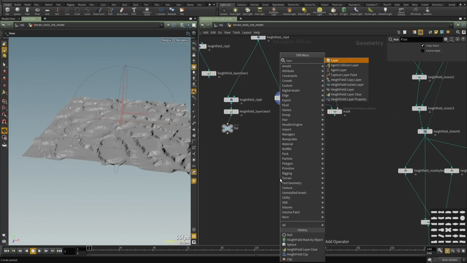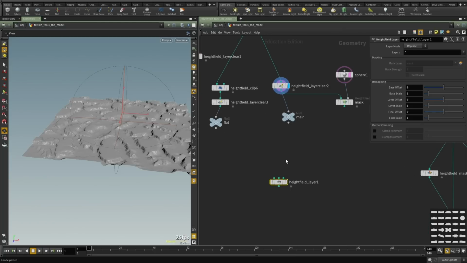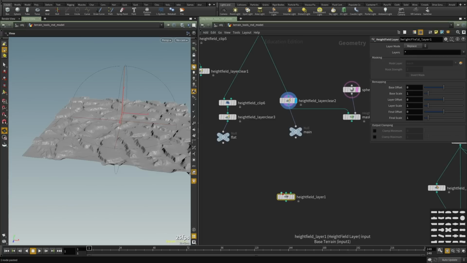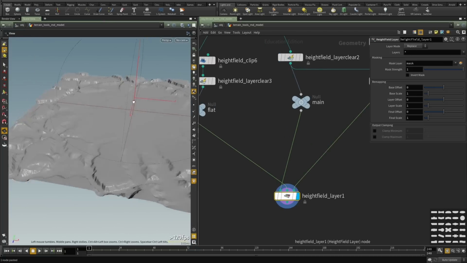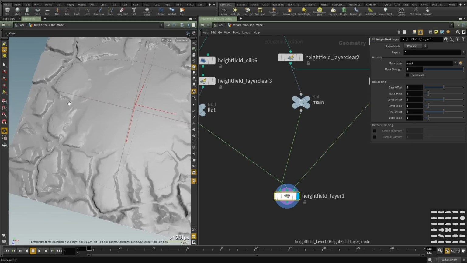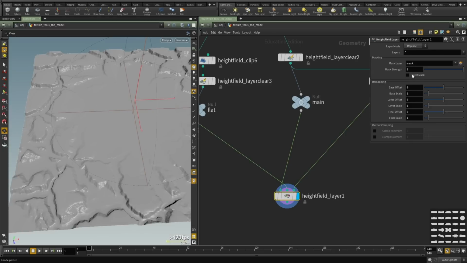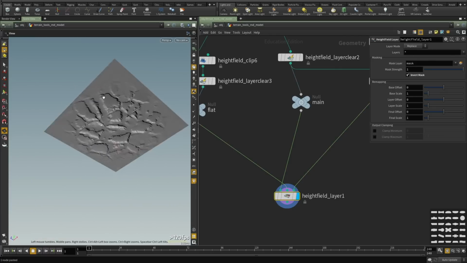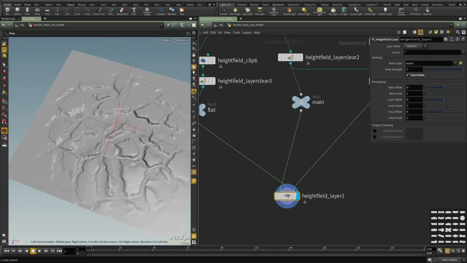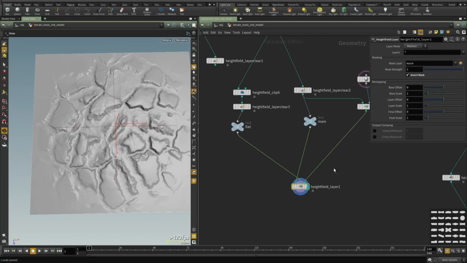And there is an awesome node called height field layer, and this node allows us to mix between different height fields. And I'm going to connect the first one, the second one, and then connect the mask. Now if we look at the result, it's blending between the two, but it's doing the inverse operation. So I'm going to tick on invert mask, and now we have this map. And this is awesome for us to use in any place we want, any software.